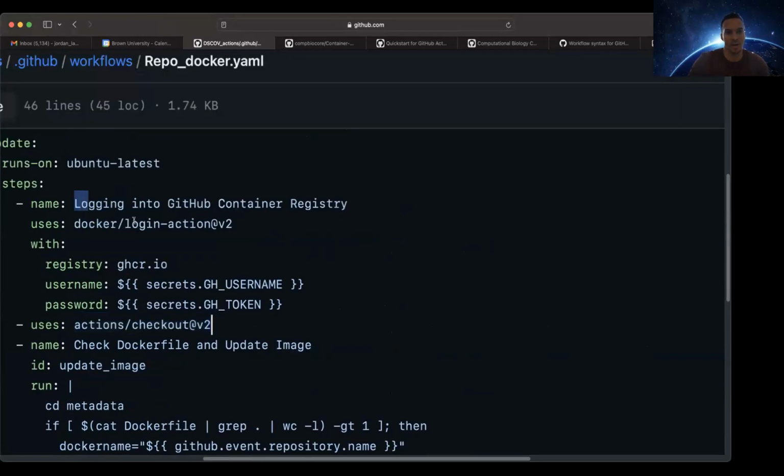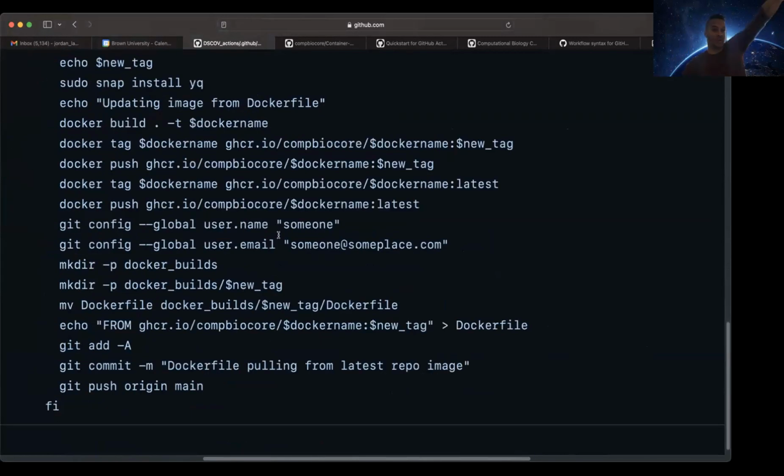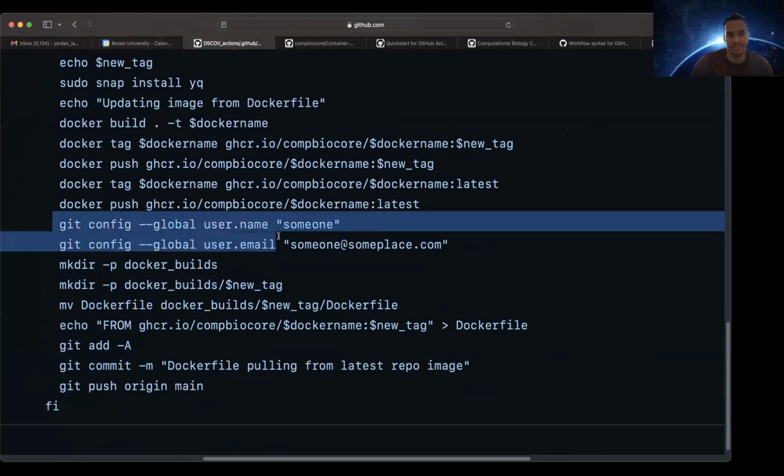So that's why we log in here. And then once that's pushed to the container registry, now we have a new version of the image that's ready for people to pull and download and easily use. Then also let's update the repo. So then we're going to log in to GitHub.